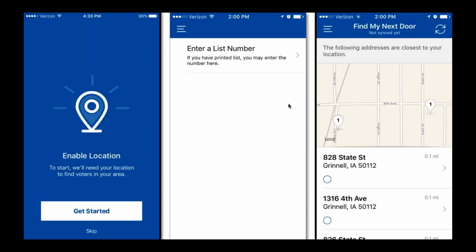My one hesitation and caution with that is one of the pieces of feedback that we got from our pilot program was that Minivan is always going to give you the closest doors to your current location.